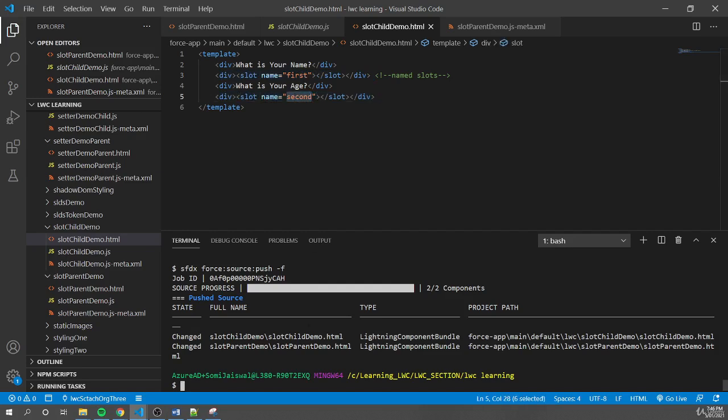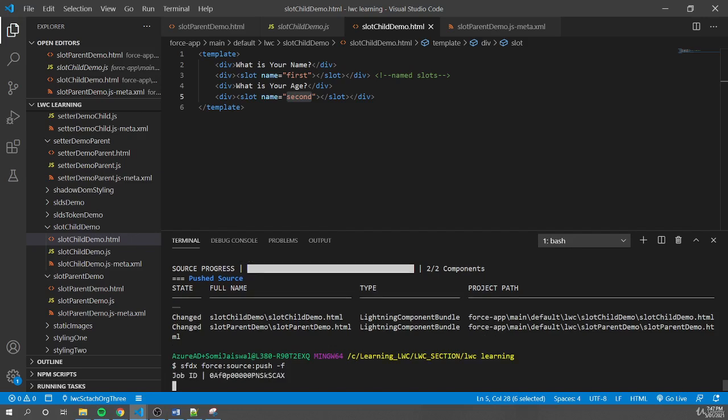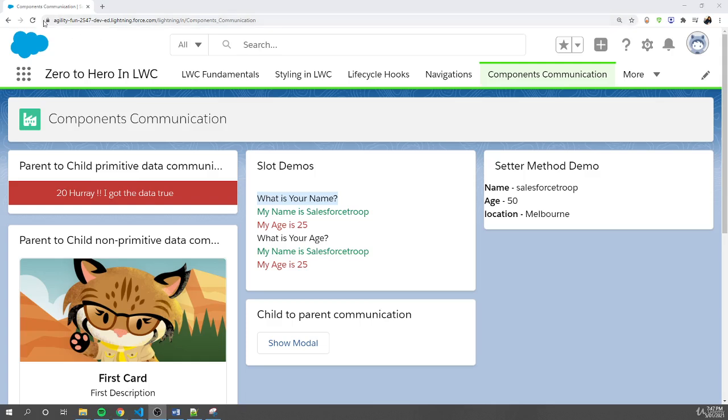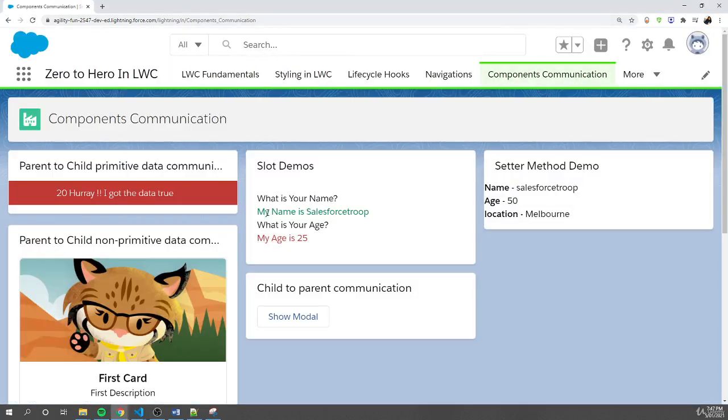So let's deploy and see if it works or not. And this is one of the very important topics for creating a reusable component at large scale. And in a future video, I'll teach you how to create a reusable component using slots. Now it's deployed. Let's refresh and see whether our p tag is placed at the correct location or not. Now you can see that based on the name it's placing at the right position, and it's placing only once, not twice. So that's how our named slot works.